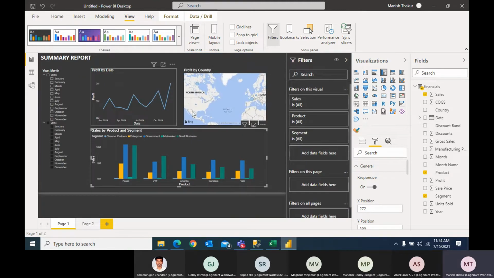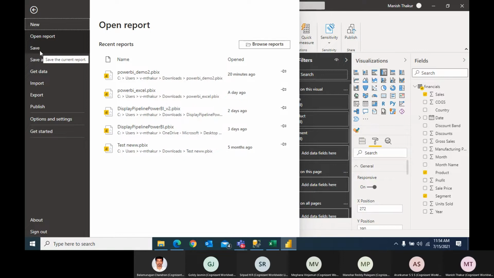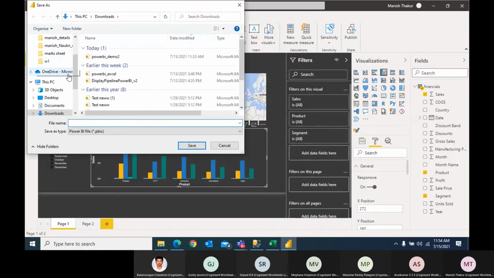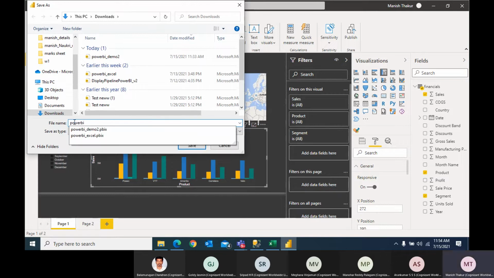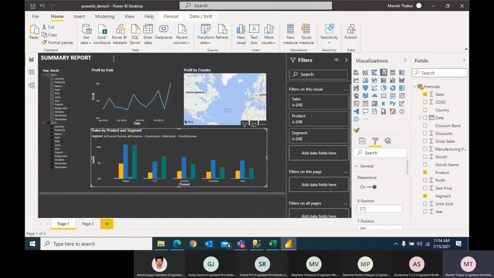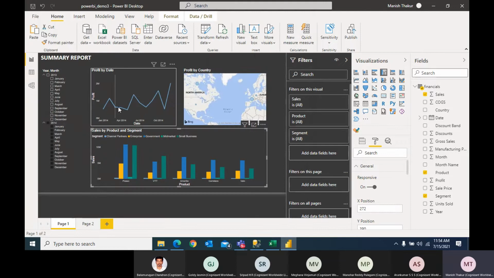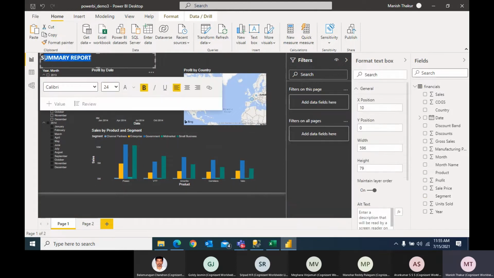Once all your changes are ready, you just have to save it and give the file name. The Power BI file extension, by default, is .pbix. That is the extension of Power BI reports. You can see PBIX. Once your report is ready, if you feel like changing some color or anything, you can change it from here.